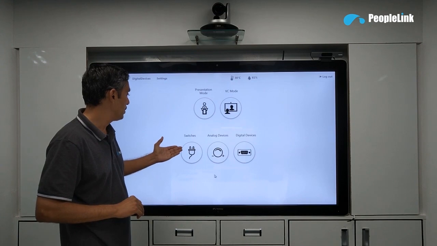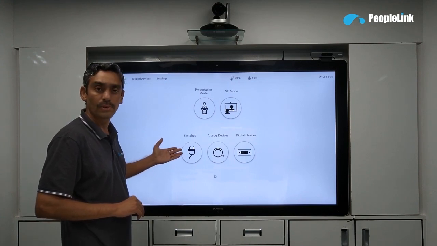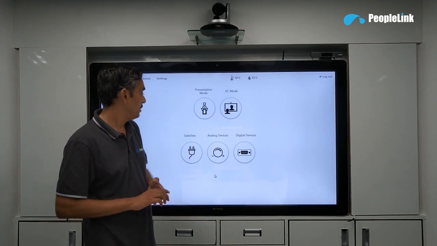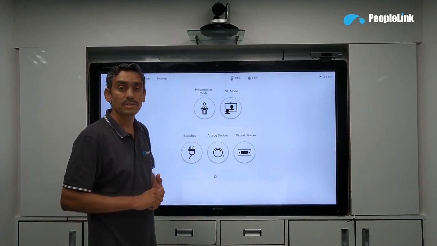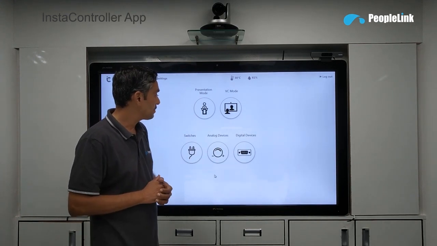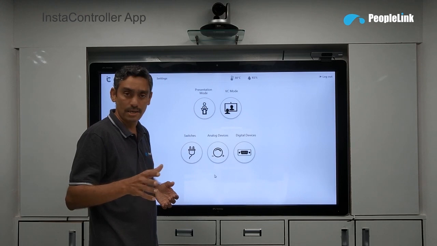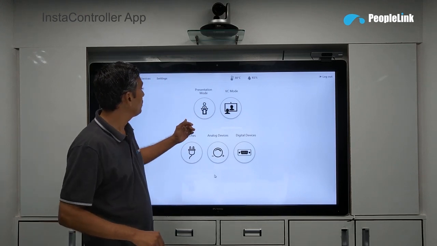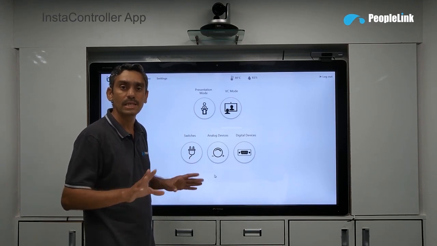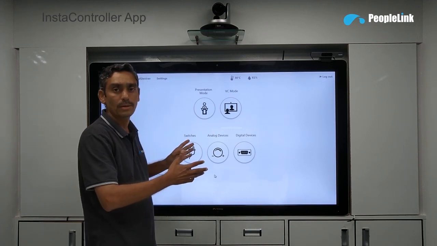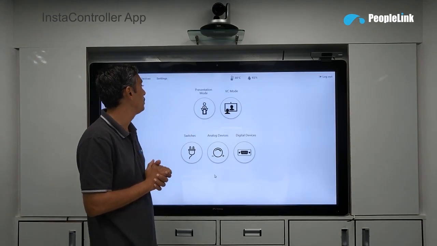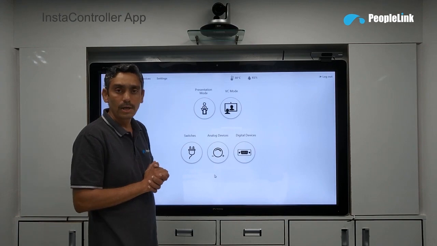Switches correspond to the relay switches, and analog devices correspond to the analog ports that we have on the controller. Digital devices correspond to the serial communication as well as IR communication. Presentation mode and VC modes are to make all the devices work with a single button. I will explain one by one. When I come to that, I will give you more information on how to configure and work with them.